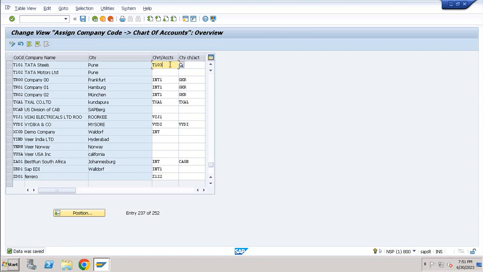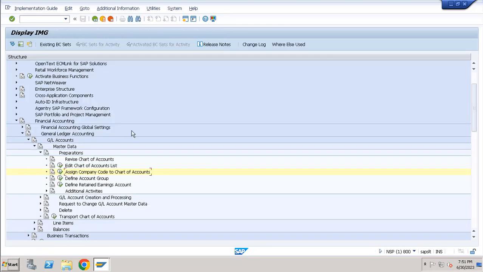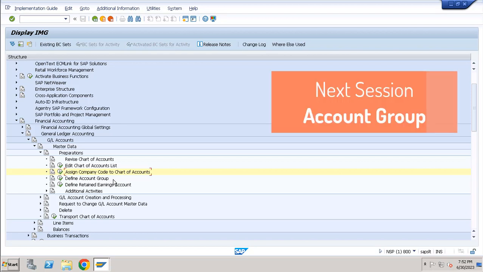So as I said, this is called the operational chart of accounts. Let's save it. Okay, it's already saved now. Now we are done with the creation of the chart of accounts and assignment of the chart of accounts to the company code. In the next session, I am going to explain define account group, what is an account group, what is the purpose of it, and how to configure it in the SAP system.